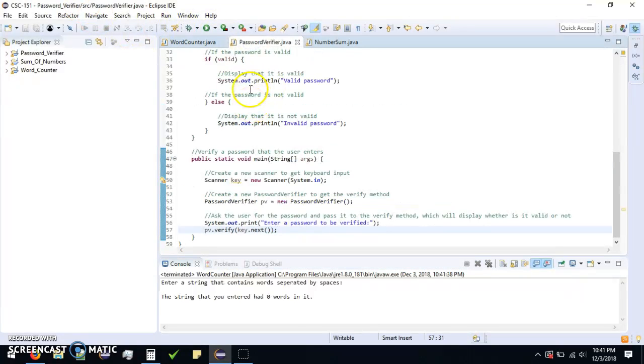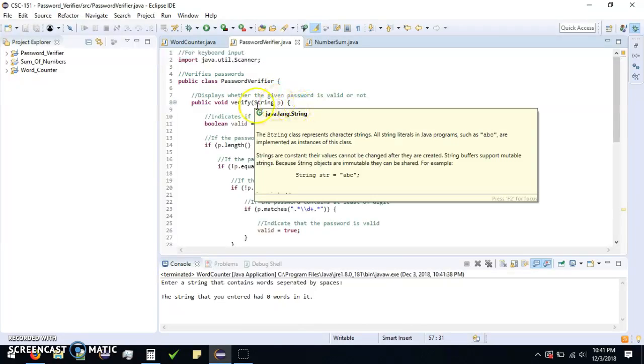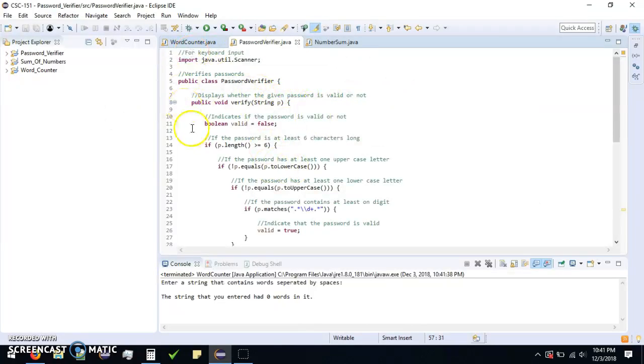And alright, so the password verifier right here. So now we import the scanner to get keyboard input. And now we have our password verifier class, and it has a verify method that takes the password. It takes a string as an argument, which should be the password.